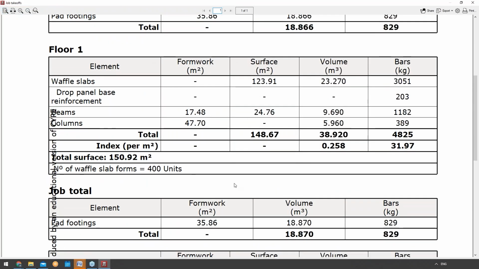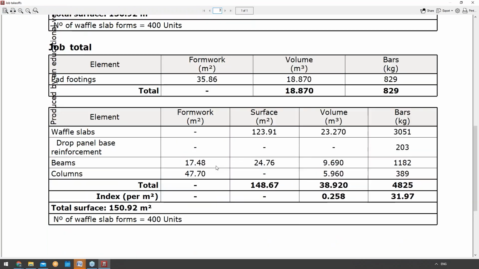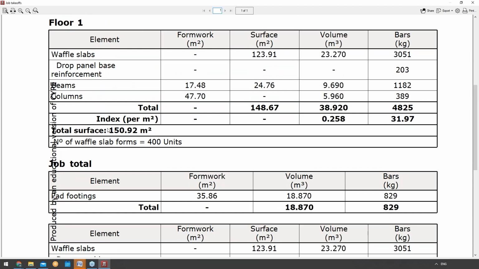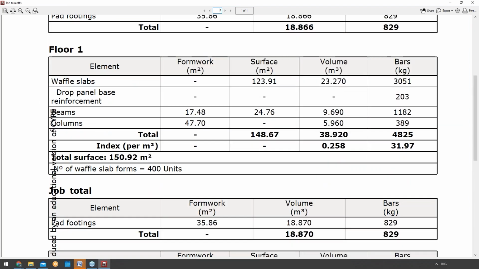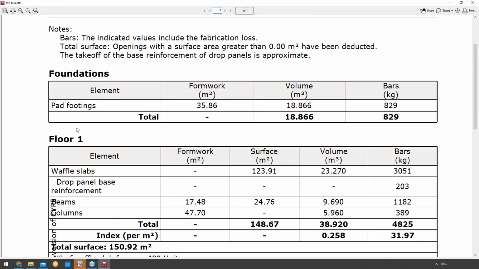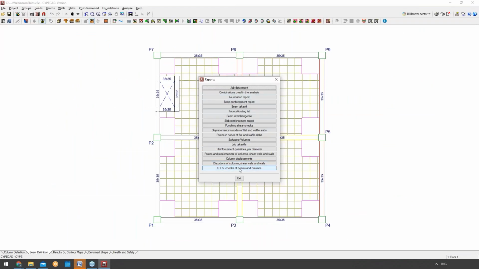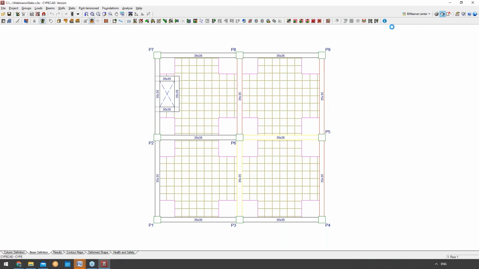So all the different formwork and all my values, subtotals, etc. You'll notice that there is a watermark here on the side. That's fine. I'm just using a different version. If you have the program, the watermark will be abolished, I think. And so you can see all the different types of reports that can be generated. Reinforcement quantities per diameter, forces within columns, shear walls and walls, column displacements, distortions, etc. can all be generated here.